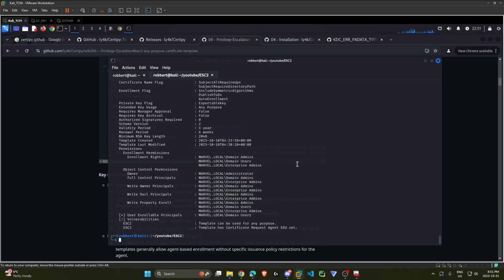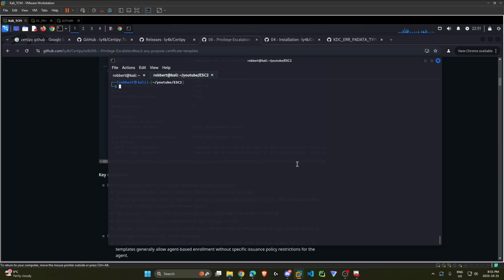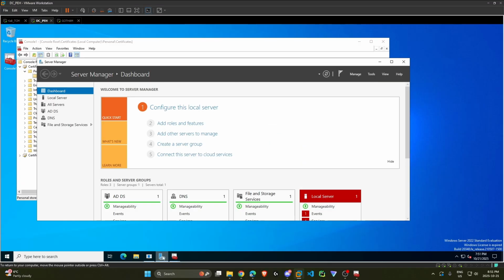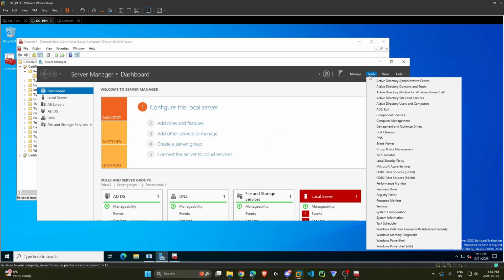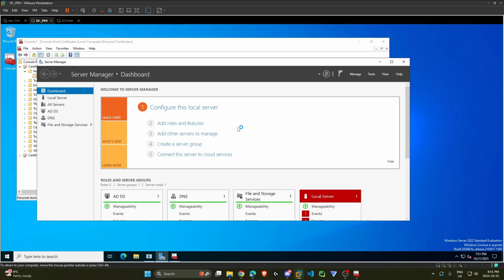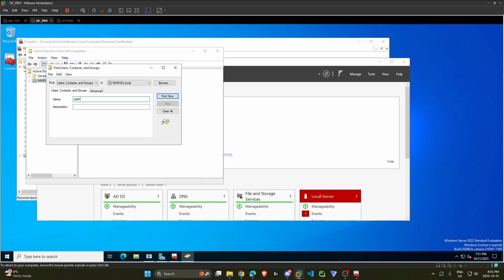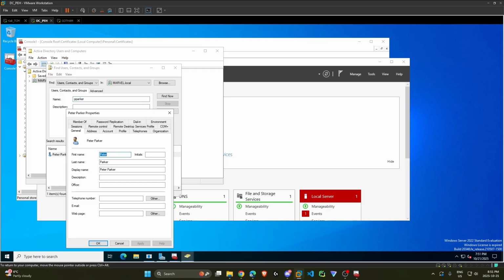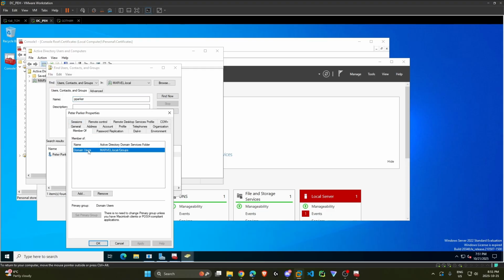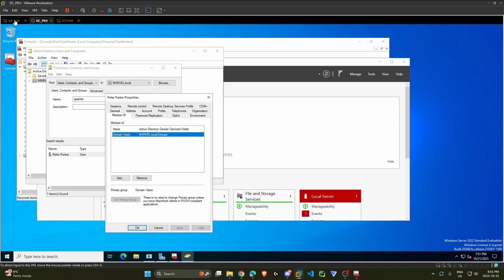All right, let's go ahead and exploit it as our normal user. We don't have any privileges right now, just a regular user. I can show you right here, in Users and Computers, our user Parker is just a member of Domain Users, no extra privileges, nothing.